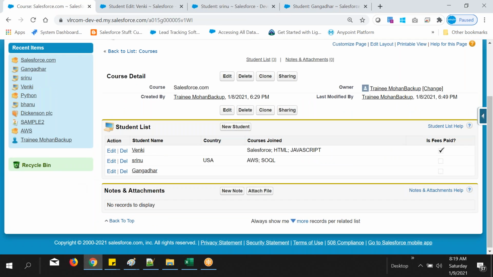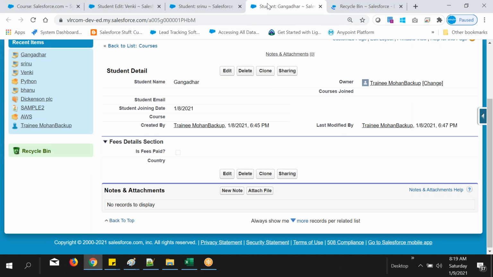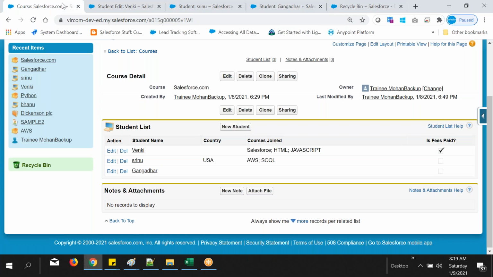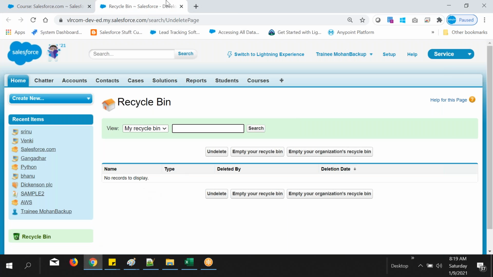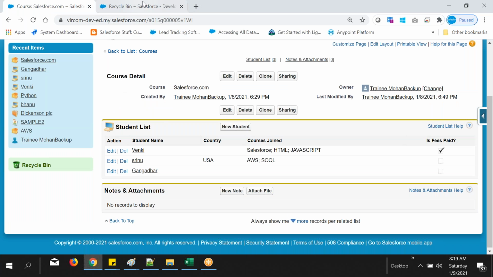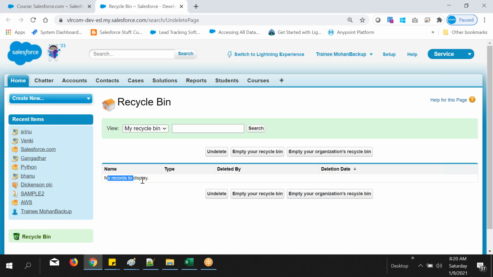Okay, what does that mean? Once you delete a record, it will be available in this database for up to 15 days. So I deleted the record, and the record will be available for up to 15 days here. After 15 days, you cannot see that record. It will be deleted and moved to another server. If you want to get that deleted record, you can contact Salesforce.